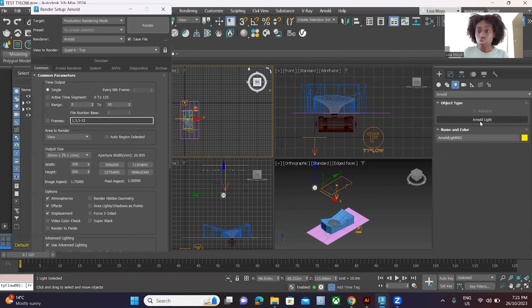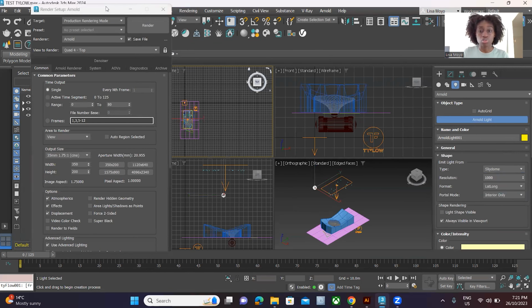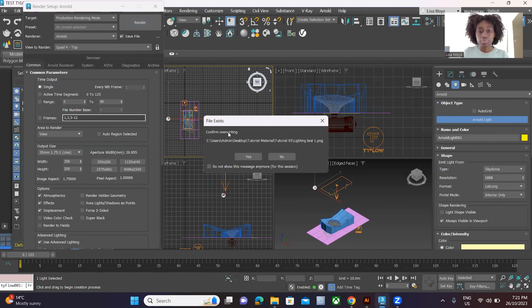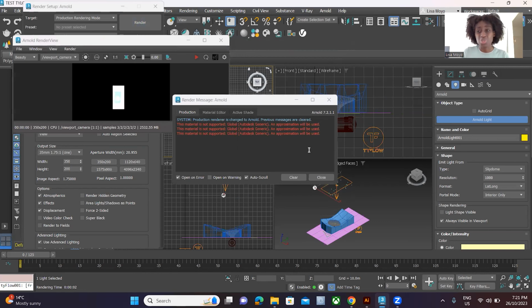If you do go Arnold light, there's a bunch of other variables instead of Sky Dome. You can do a point light, distant light, a few different ones. At this moment, we're just going to use the dome. Now we're going to press render to see how that looks. That's fine, I'll overwrite that. Please make sure that you do save it in the correct place.